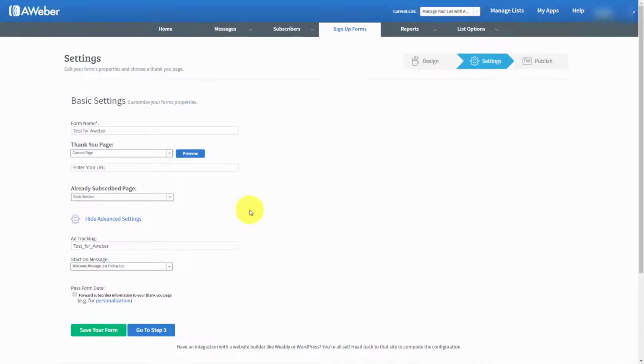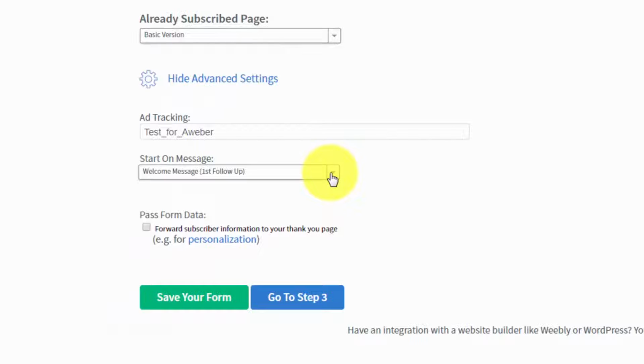And we can determine for each individual list how we want the follow-up messages to start. Now these are the messages that are going to appear automatically in your client's email box if you have them set up. So if you don't have any auto-responding outgoing messages set up, you don't have to worry about this.